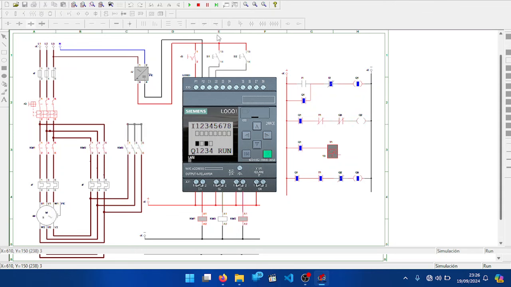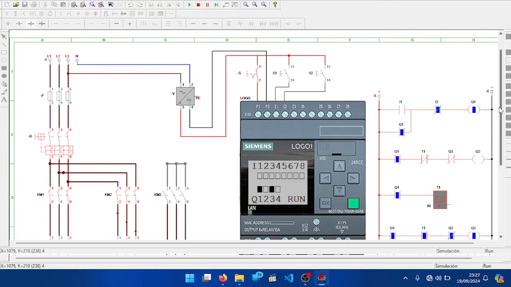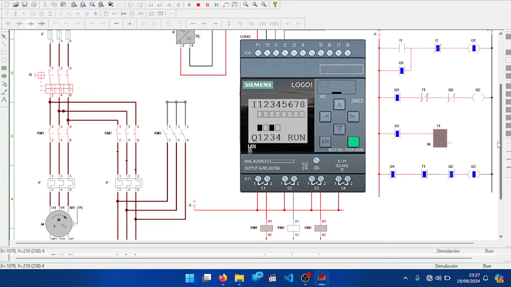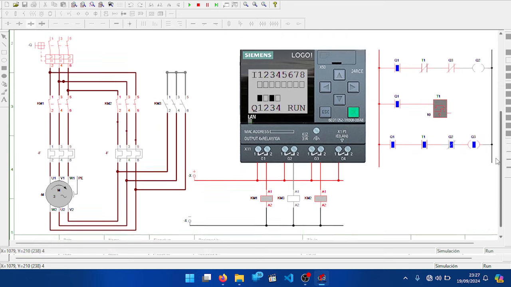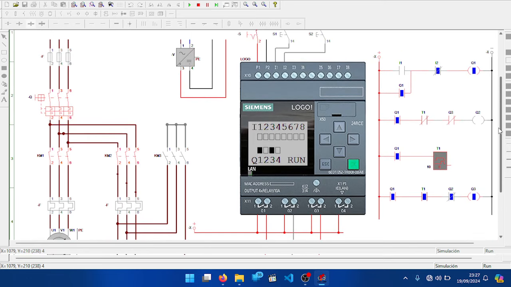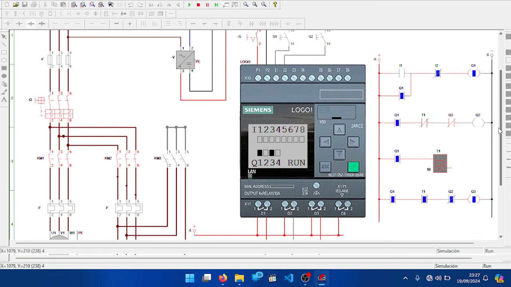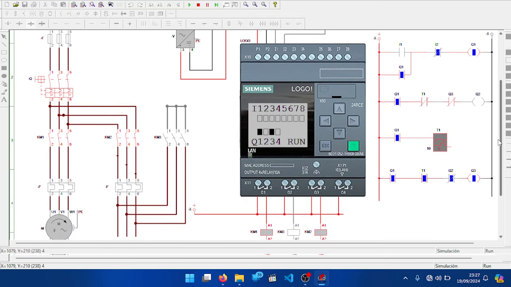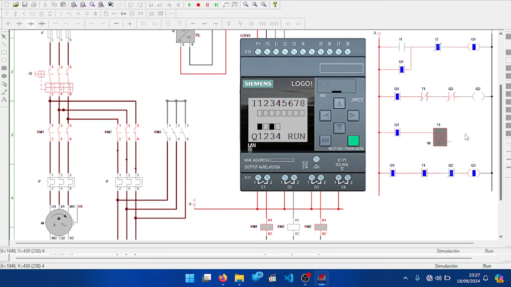So this is the complete connection for star delta configuration using LOGO. This is the complete setup. If someone gives you a compressor, let's say a piston displacement compressor, and you have to start it using star configuration, and you are told to use a LOGO, you'll have to do the exact hardware connection here, and use this code also, and it will work perfectly for you.